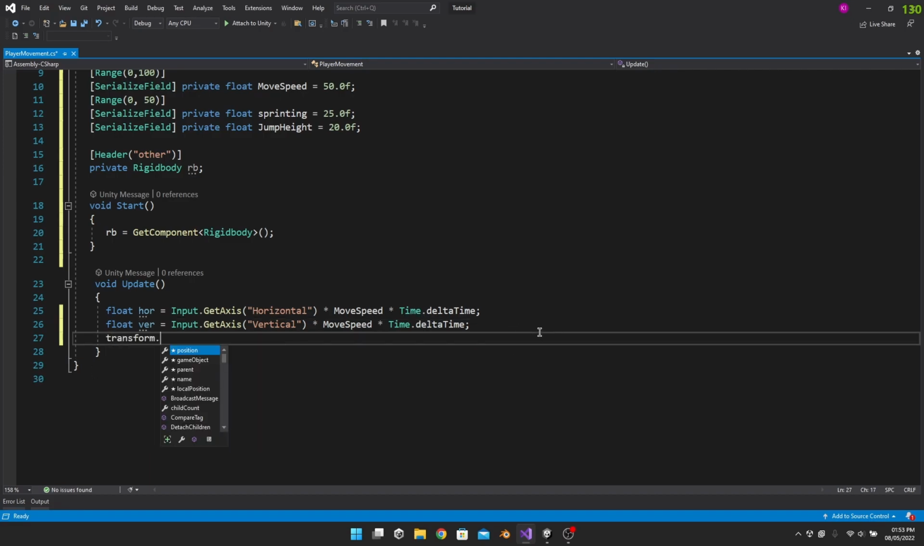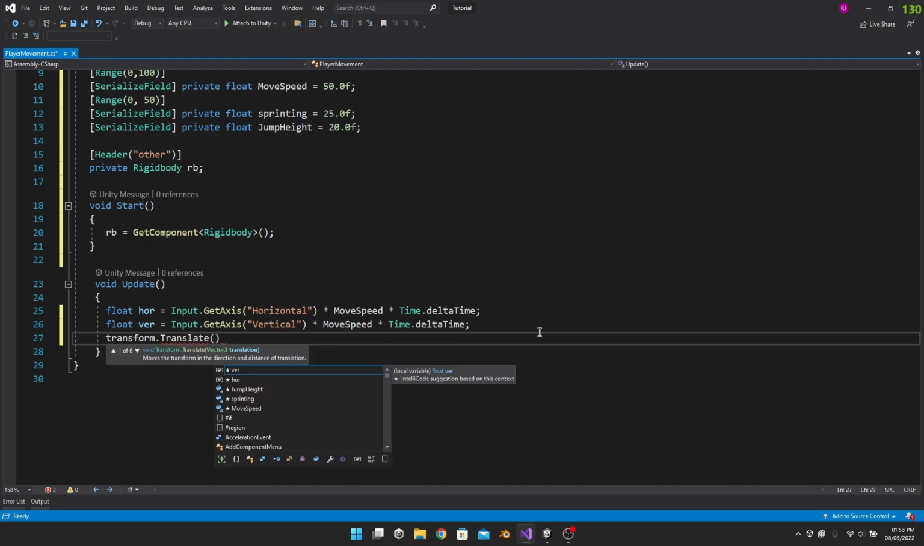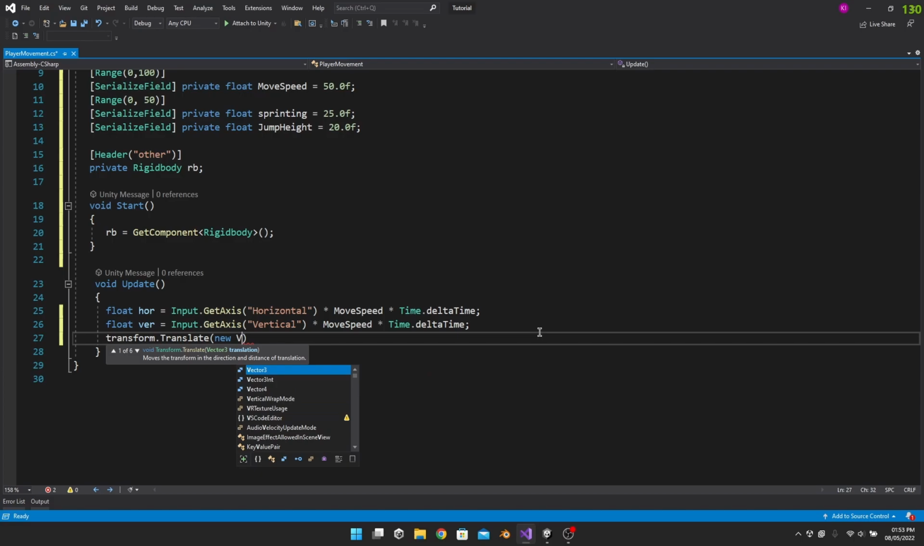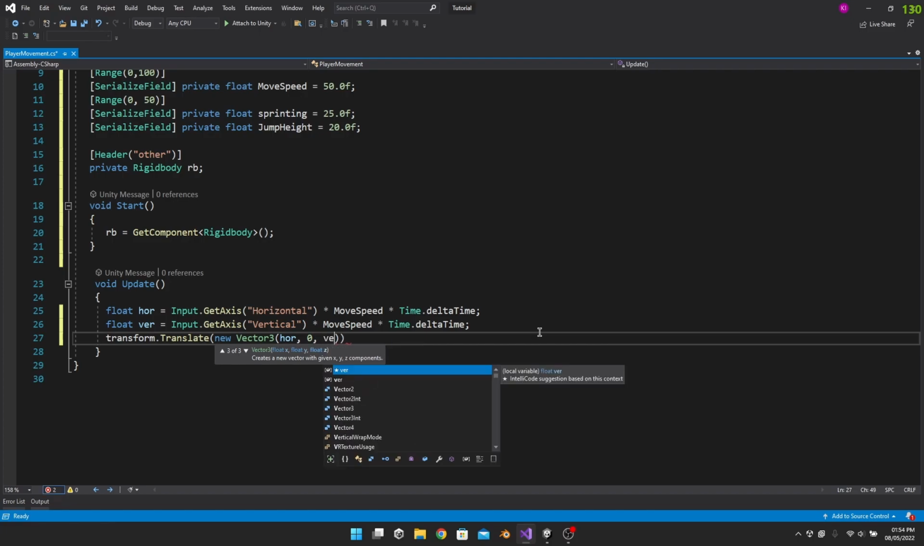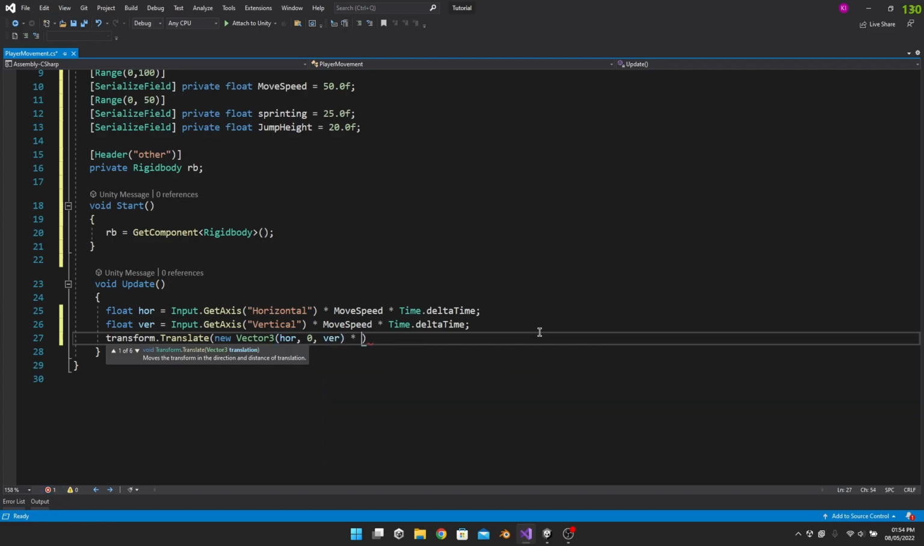Then we're going to write a transform.Translate, and then we're going to do a new Vector3, and then our float, so our horizontal, and then we're just going to do a vertical, and then we're going to need to times this by our move speed and our Time.deltaTime.